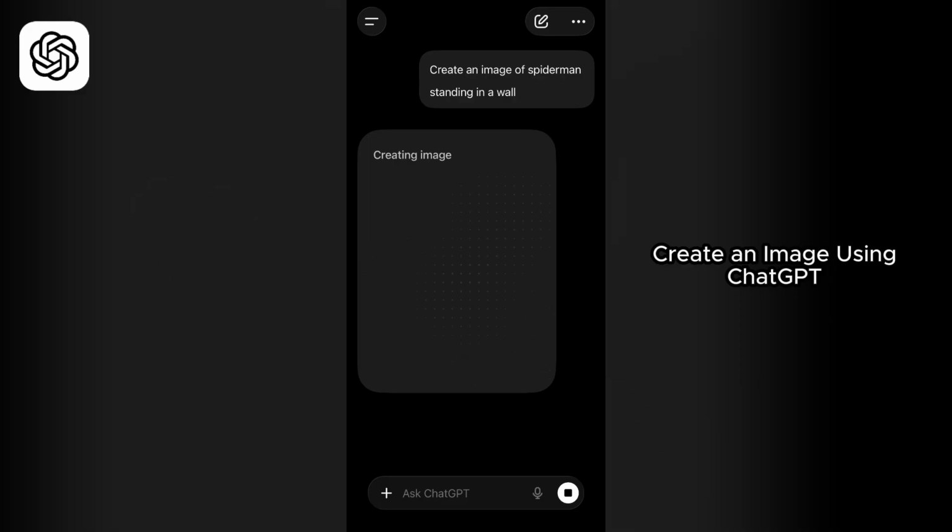Once the image is ready, it will appear on your screen. You can tap on it to view it in full quality. Here you can check if the image matches your idea. If needed, you can also modify the prompt and try again.